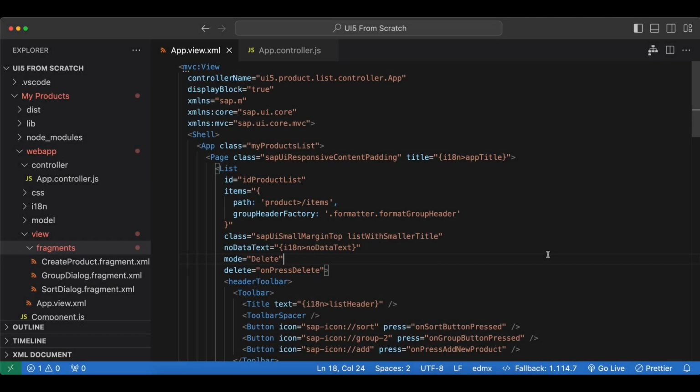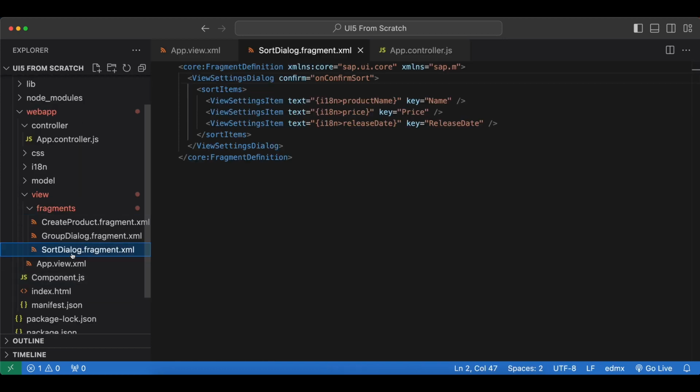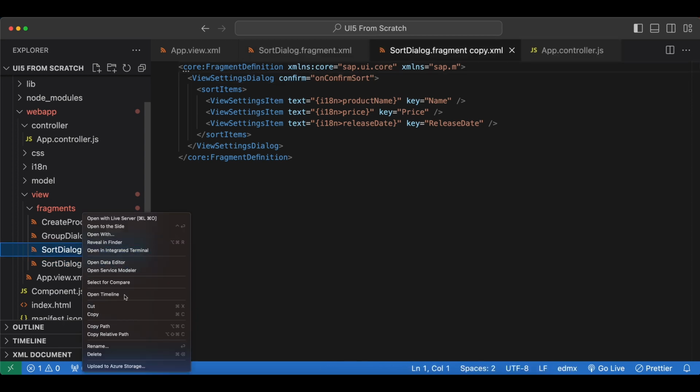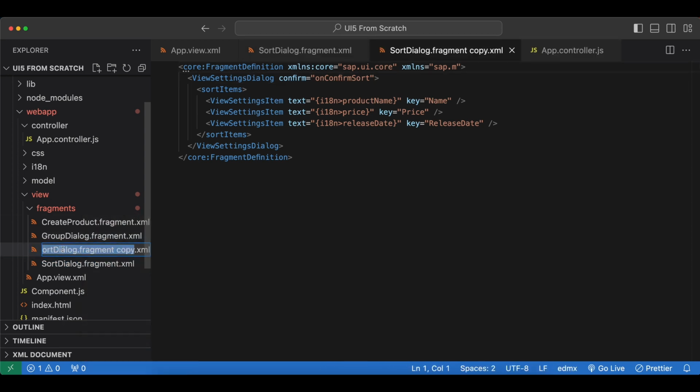Hello ladies and gents, in the previous video we implemented sorting and grouping for our list, and in this one we will implement filtering and paging. So let's start and copy this sort dialog and rename it to filter dialog.